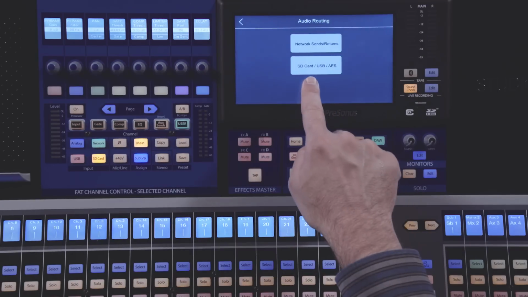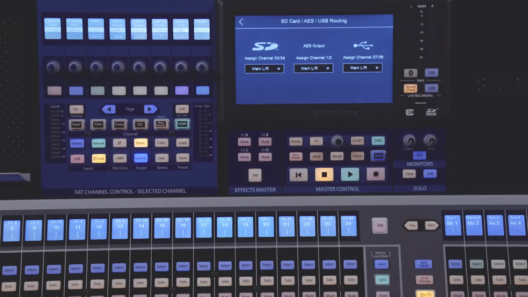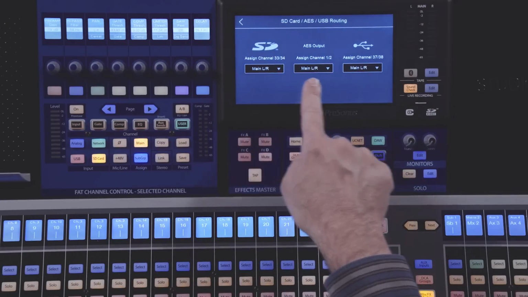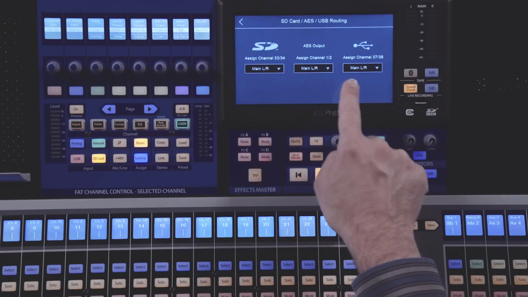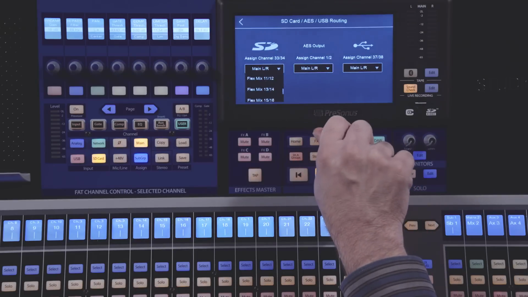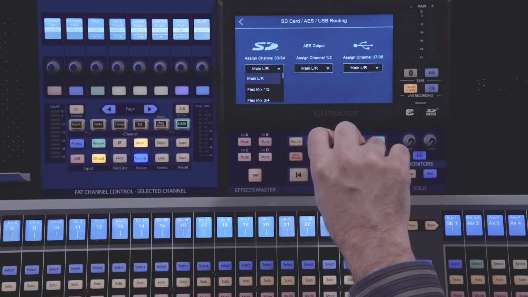Back on the routing screen, you can also set your options for your SD card, AES output, and USB. By default, each of these will come from the main left-right mix, but you can change it to any mix available on the Series 3 mixer.